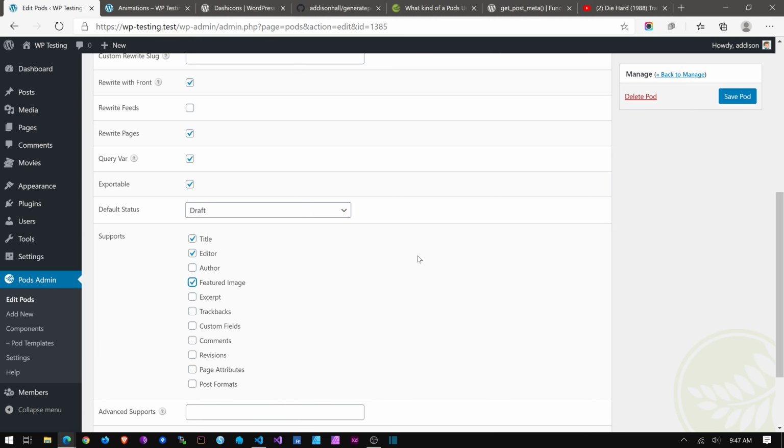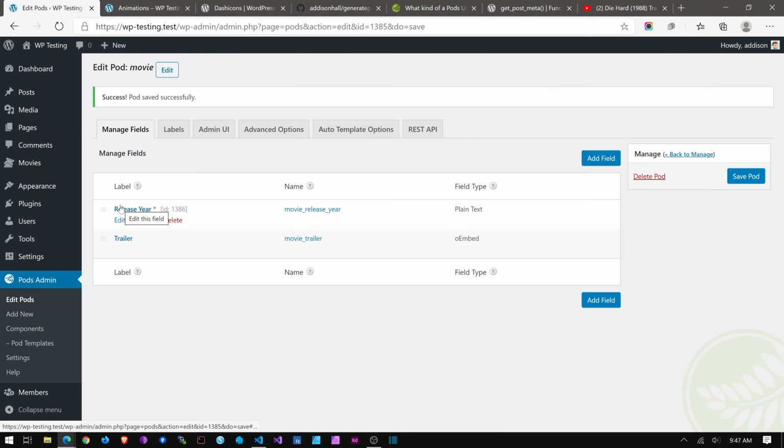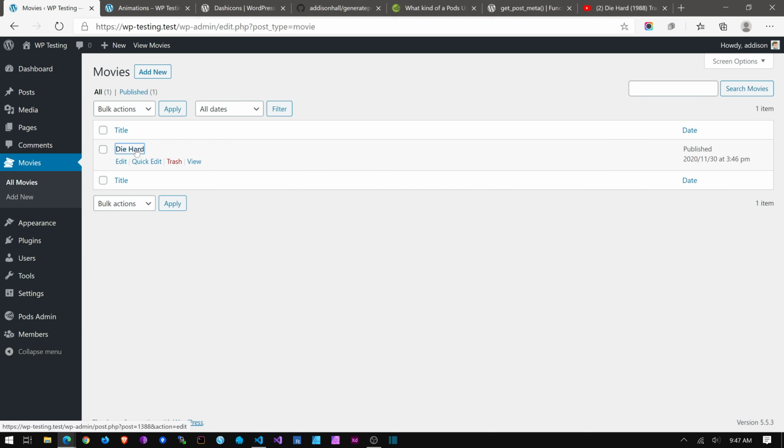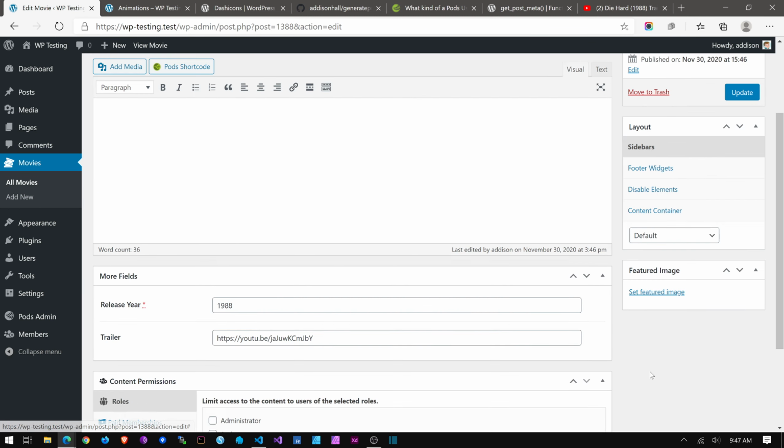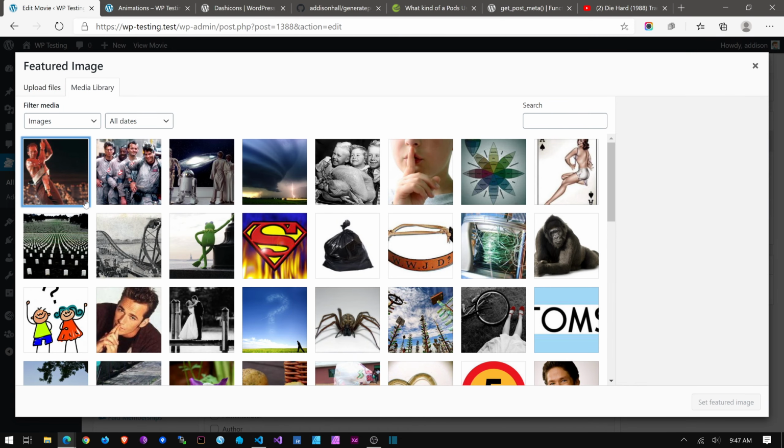Okay. And pods really is pretty darn cool. It kind of has its own way of doing things. I like the UI in Advanced Custom Fields better because that's what he focuses on, but you can pull off a lot with pods. You can do a lot of great stuff. So let's go back to movies and Die Hard, and we're going to add our featured image. There's Die Hard.